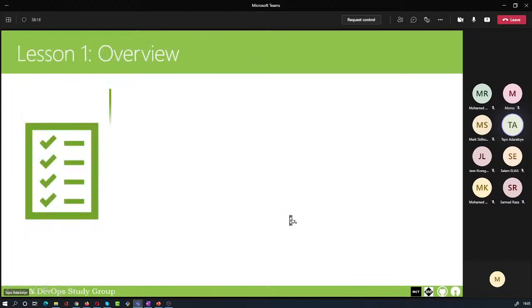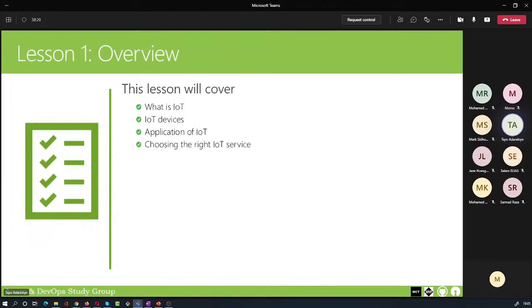So let's get started now. Today's lecture will be covering what is IoT, IoT devices, application of IoT, choosing the right IoT service, and also analyzing the decision criteria. We also see case studies about this and a knowledge check after this.